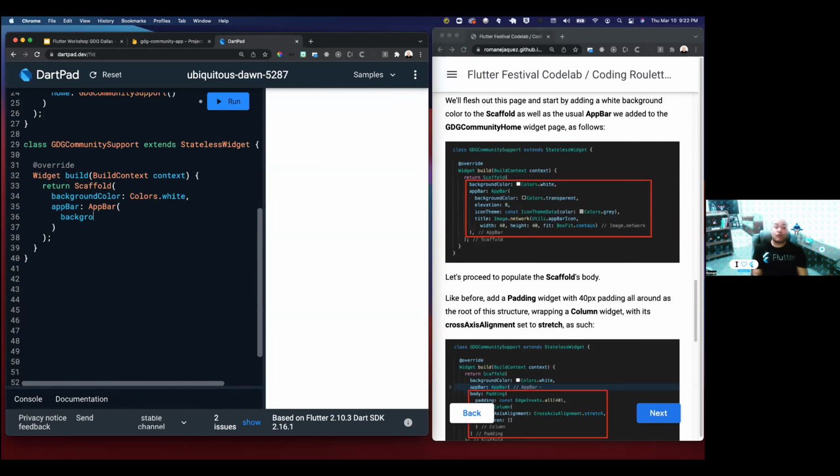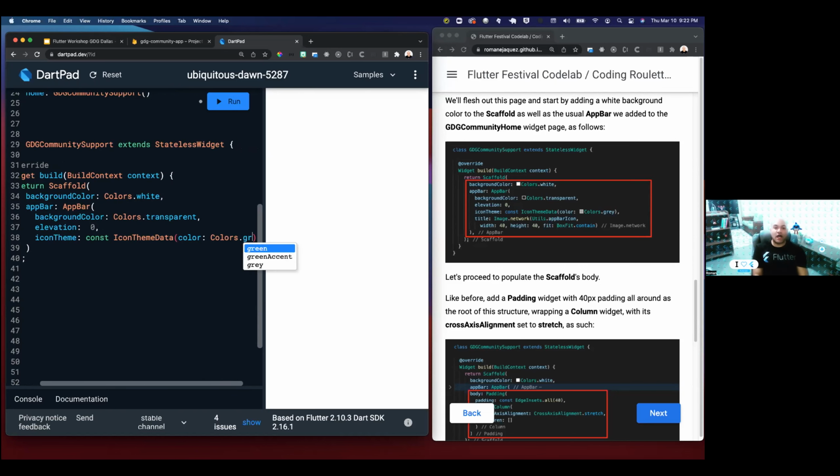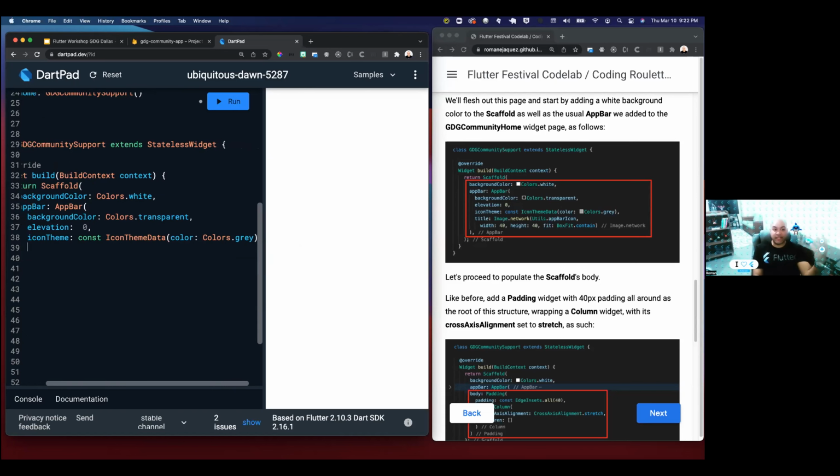So an app bar has a background color. You can give it a background color, Colors.transparent, because I don't want any other colors up there. You give it an elevation, where 0 means no shadows. And then you provide a theme. I want an icon theme, because I want all my icons up there to have a color. So you can give it an icon theme, and you say const IconThemeData. That is how you feed the icon theme to your app bar. And then you want to say that all the icons are gray, so you can say Colors.grey in the IconThemeData.